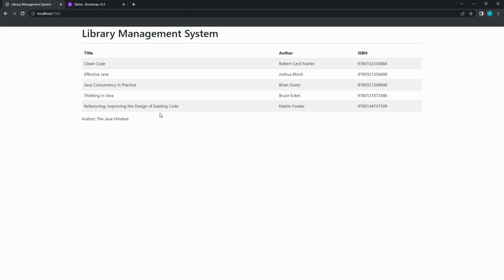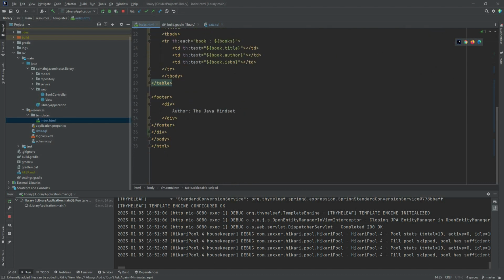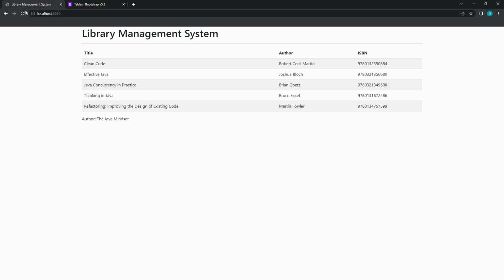Okay? Now there is one more change I would like to do, and it's to move this footer author to the middle of the page. And I can do that by centering the text. So let's go to the footer part, and here we have the div section. And let me add a class text center. So I'm going to refresh. We can see now that the author is in the middle.